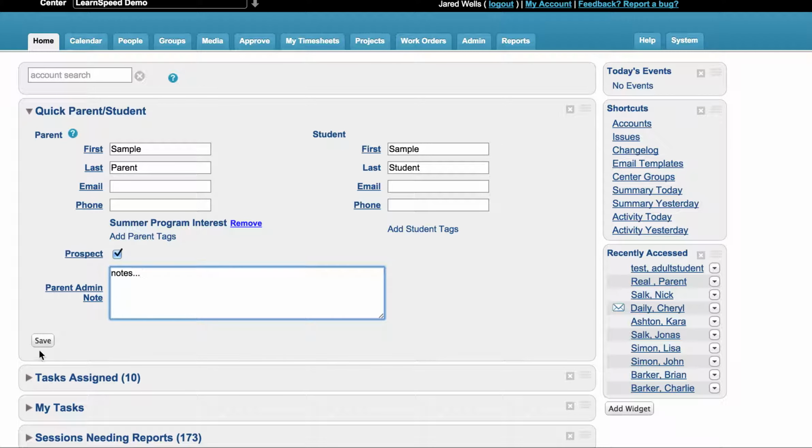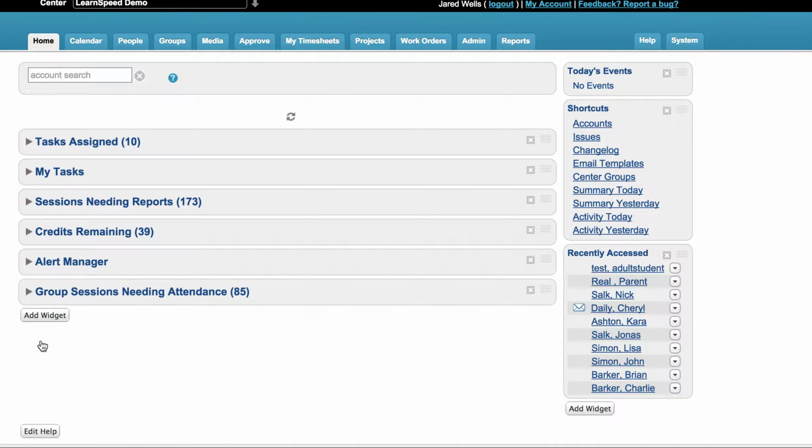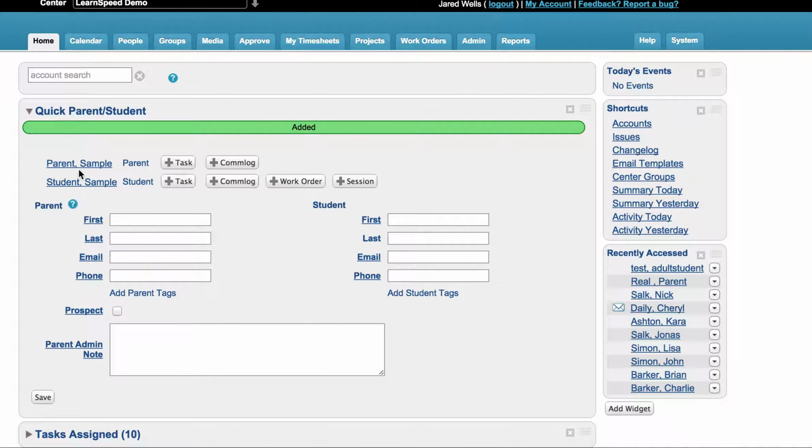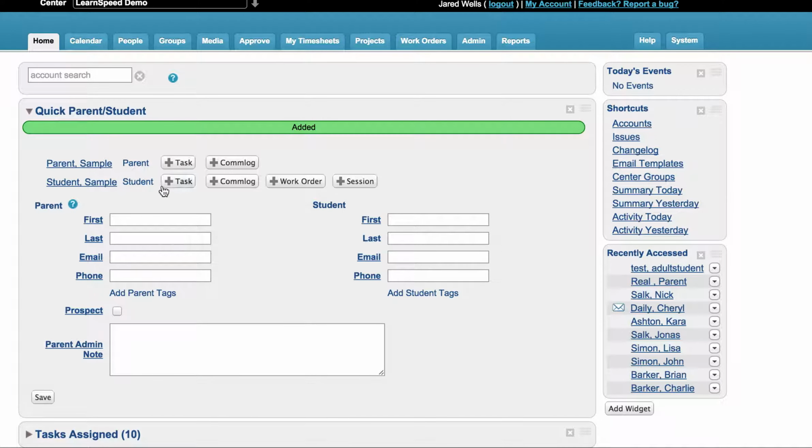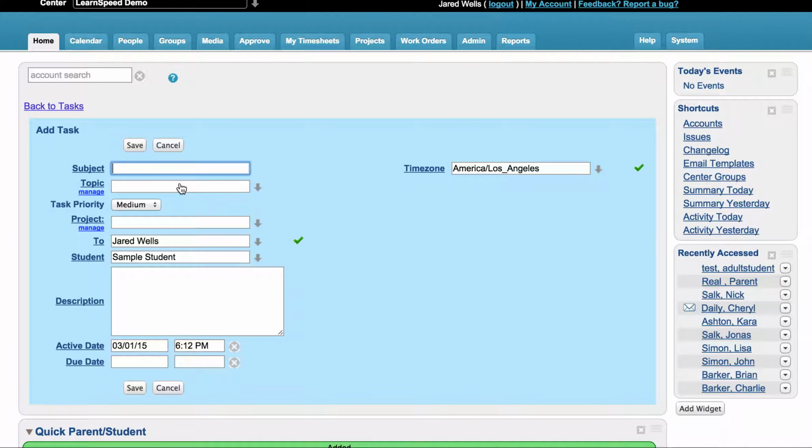So once we've actually created the account, we have another opportunity here. We see that we've got the relationship between the student and the parent already set up, but I can create a task. Now, this is a task, it's not actually for the parent. It's a task related to this account. In fact, if I cancel this and make it for the student, maybe that's more appropriate. It actually fills in the student's name.